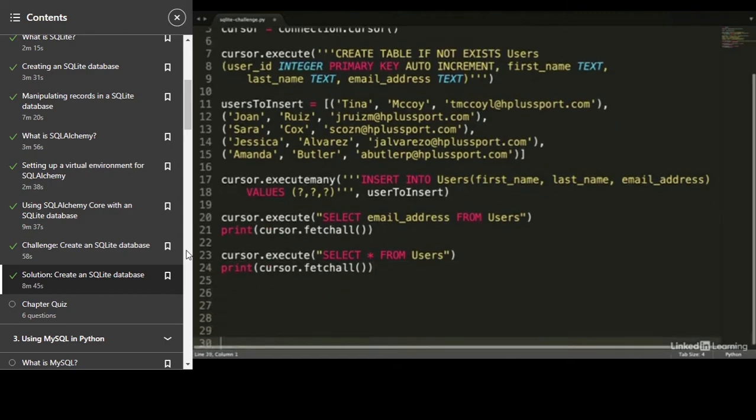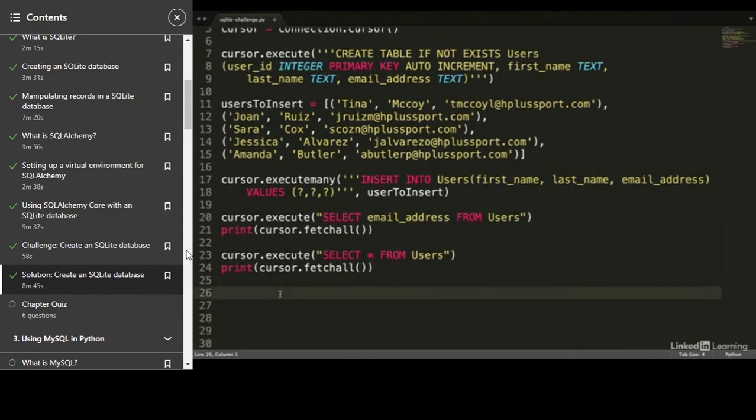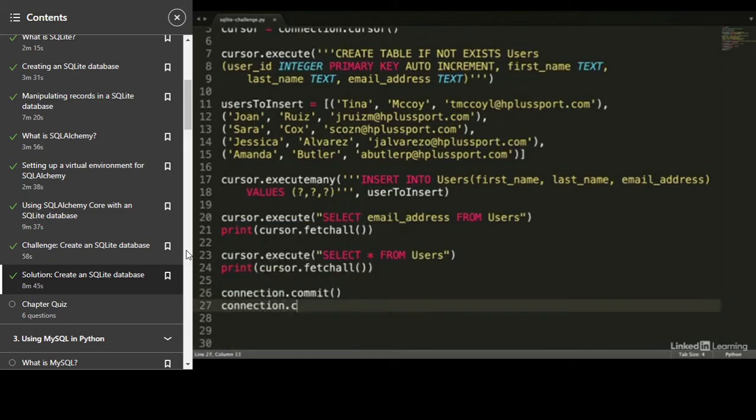After we print the data, we'll make sure to commit the changes, and so those additions, with connection.commit, and then we'll close the connection. All right, we're ready to run it in the terminal.